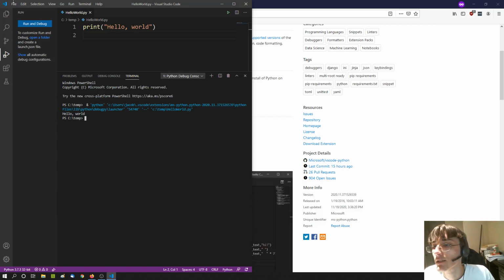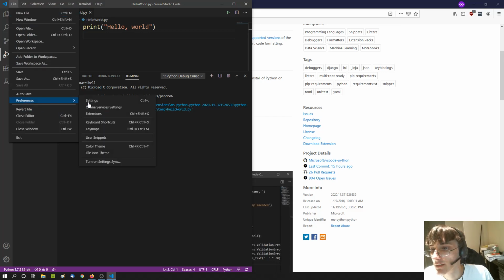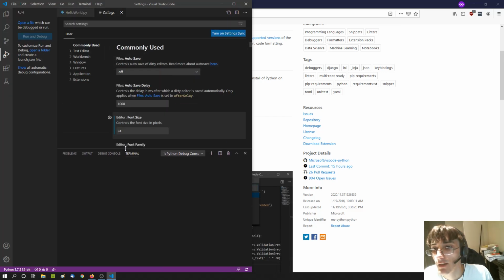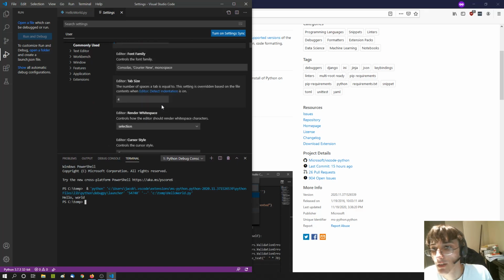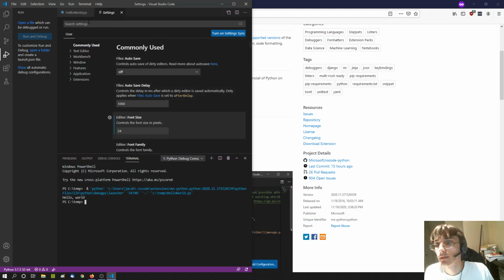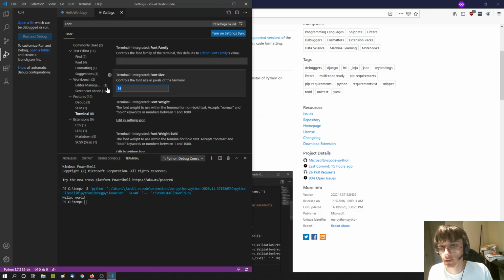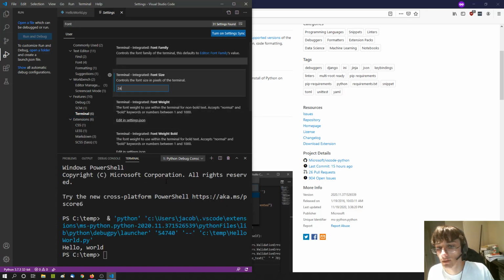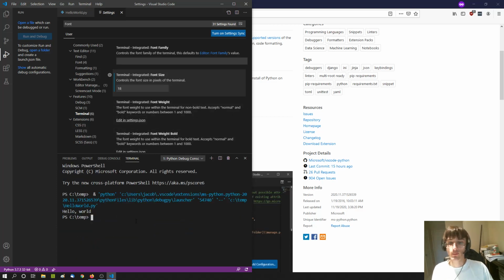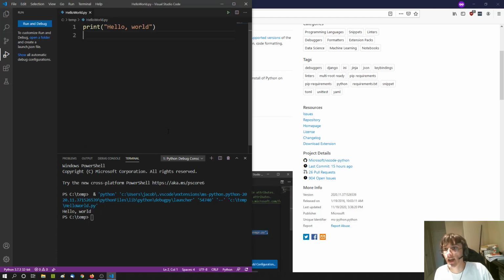Let me go ahead and see if I can change the font size for the terminal. Terminal font size. If I change that to 24, we'll make that a little bit smaller. Okay, that's a little better. Hopefully still big enough so you can see. So now you can see hello world was printed out there. That generally means it looks like our Python Visual Studio setup is working.